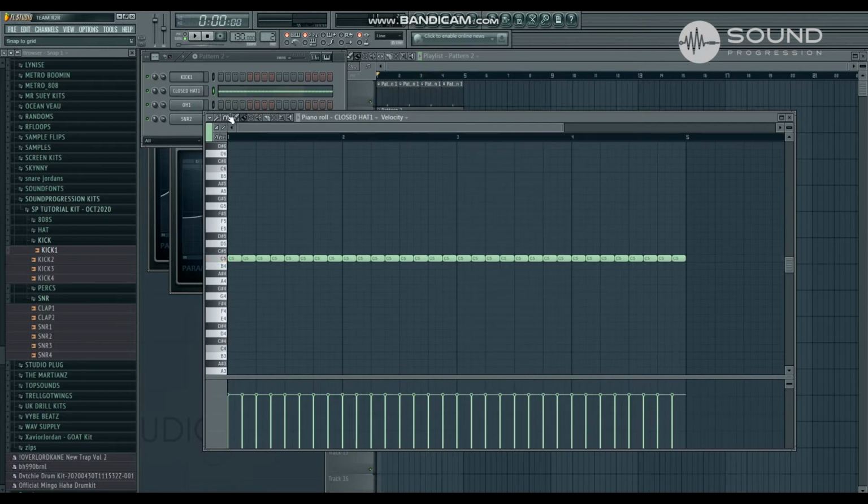So we can add a little bit of variety to this. We can change note lengths and add extra notes in, like that.